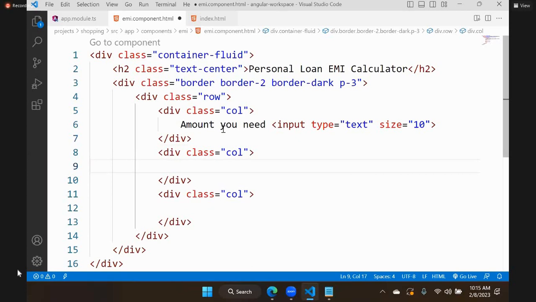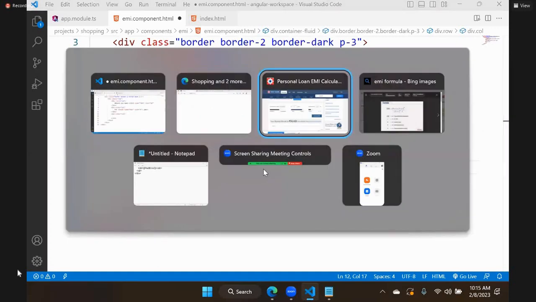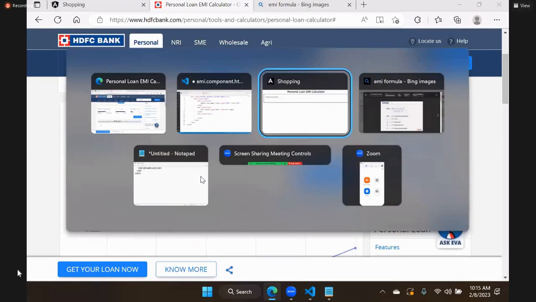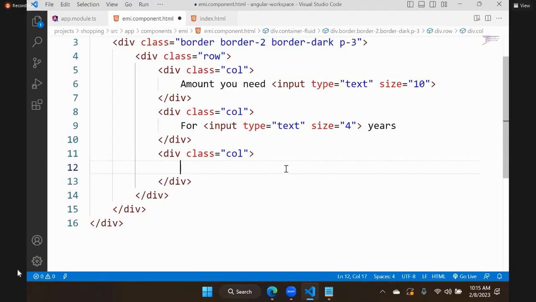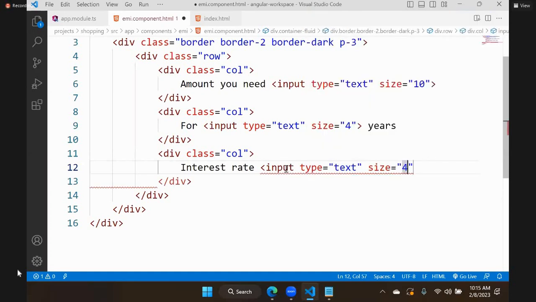Another one is for years. Input type is equal to text, size is equal to 4, and here I will say years. So that is what they have. Here we have interest rate. Interest rate, input type is equal to text, size is equal to 4, and percent. Like this I have given.